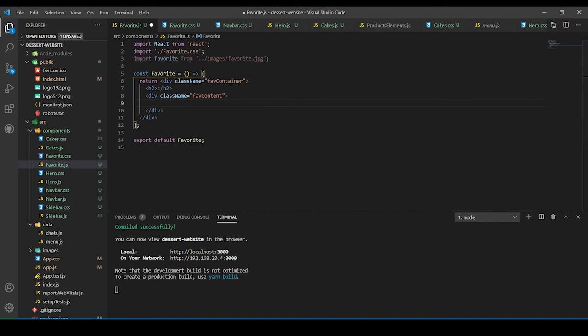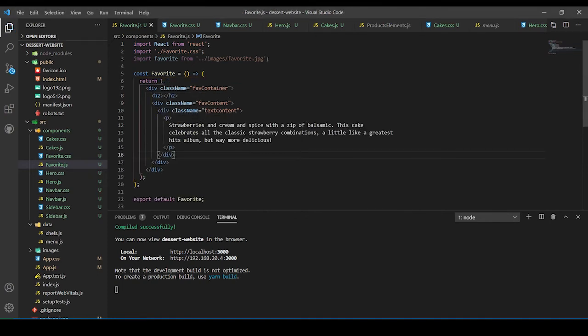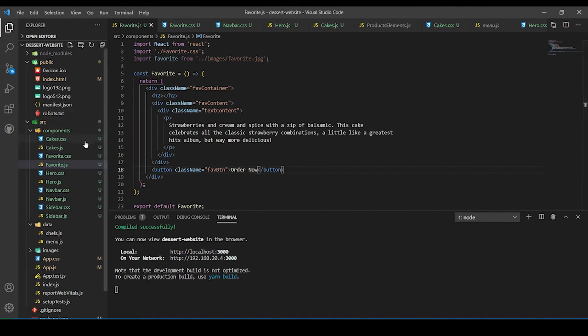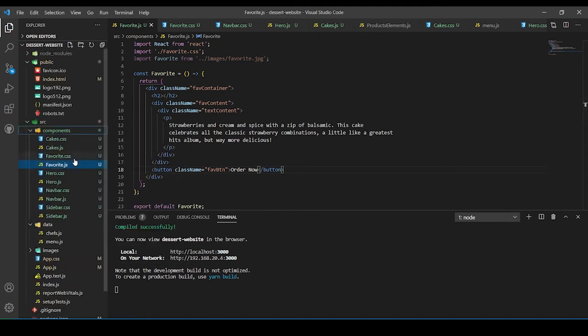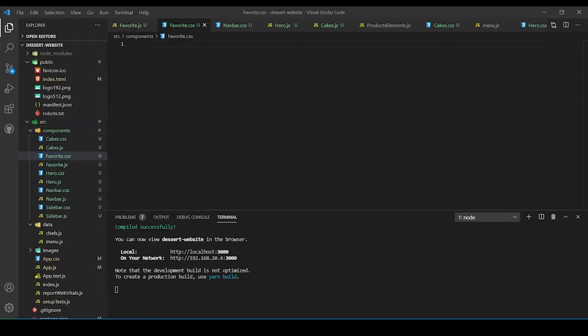Inside of it I want to have one more div. It's going to have text content with some description, and then a button to just order that thing. So I think that's it for now. What I want to do now is go to favorite.css, which already exists, so it shouldn't be too long.